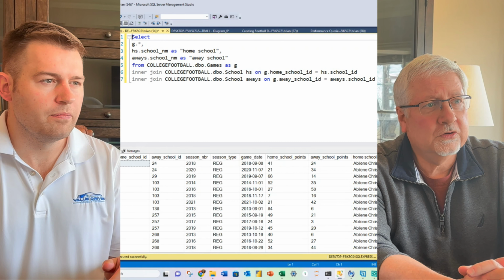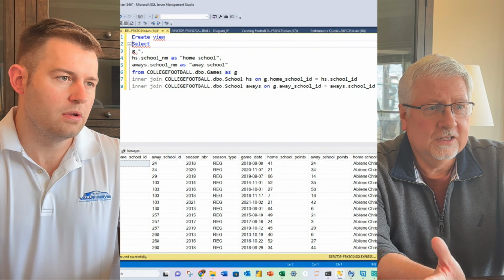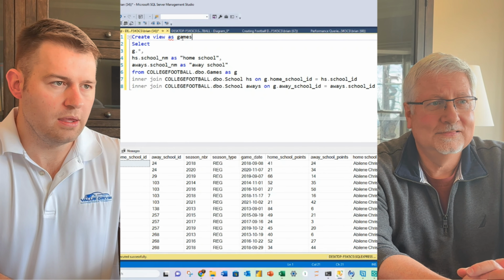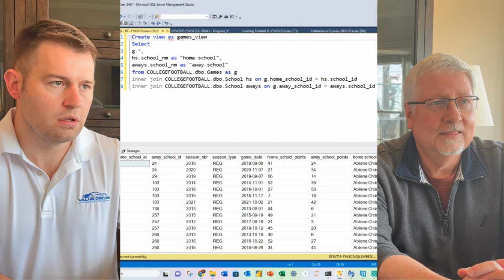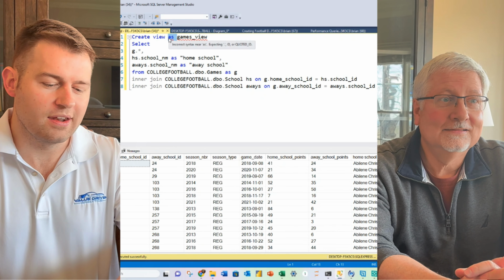Well, in that case, you have the query already written, and you're saying this is a repeatable thing that you're going to do over and over again. You're going to pass that to me as the DBA, and I'm going to end up creating a view on that. So in this example, above the select statement, we're just going to do a create view, and we're going to give it a name. Let's call it games_view. Create view games_view as. Gotta get them in the right order.